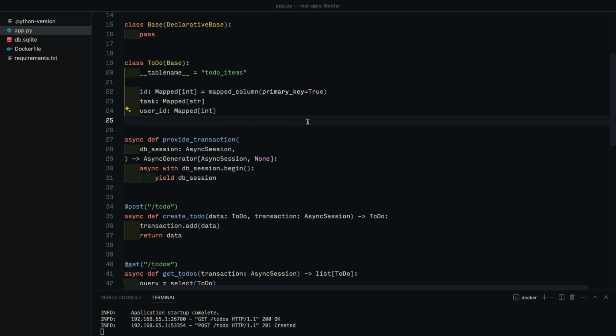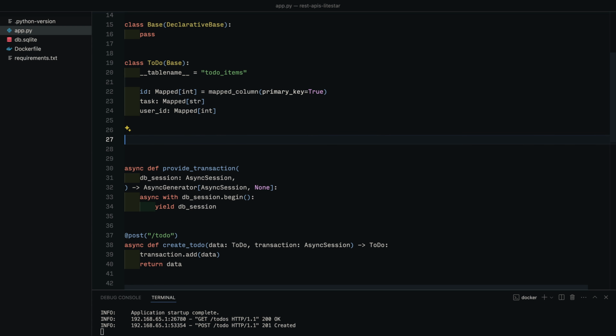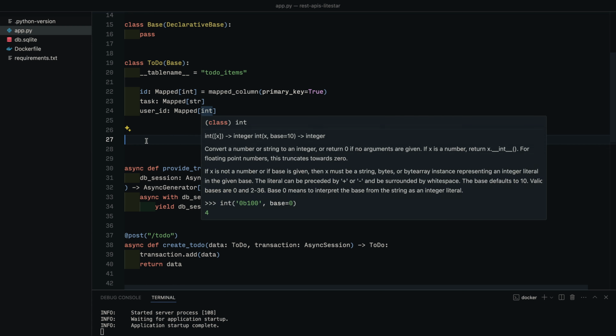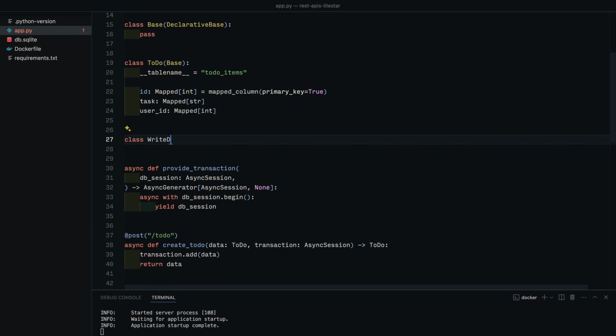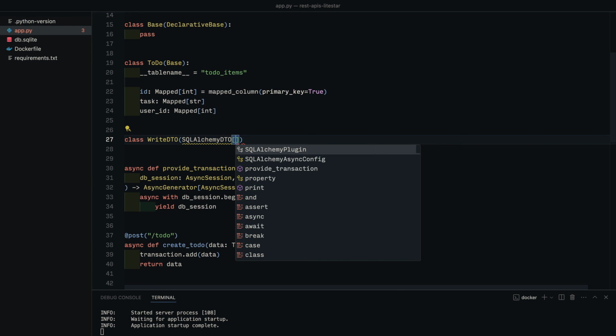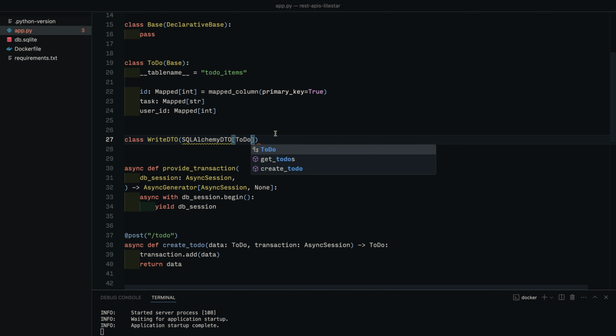To create a data transfer object, there are many different ways. I encourage you to check the official documentation. But when we have an existing SQL Alchemy model, we can create a DTO very easily, which I'm going to call write DTO, by simply inheriting from SQL Alchemy DTO to do. And this looks super weird to any Python developer. What's with the square brackets, by the way, in the inherited class? But this is how you do it.